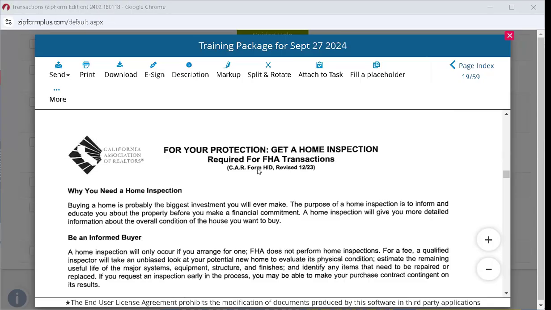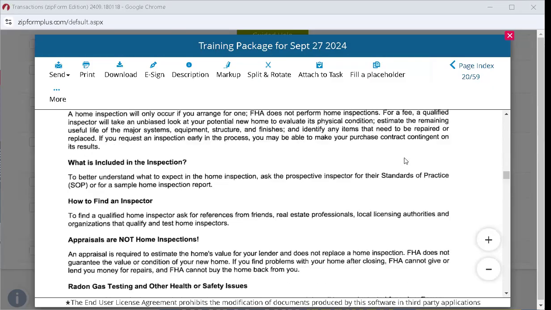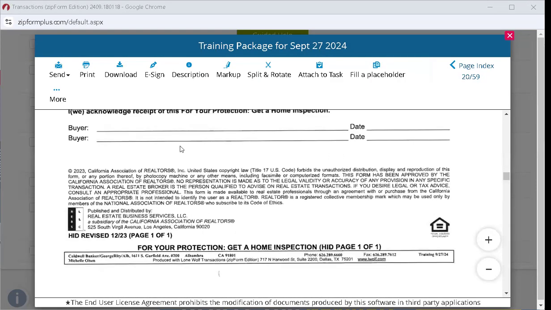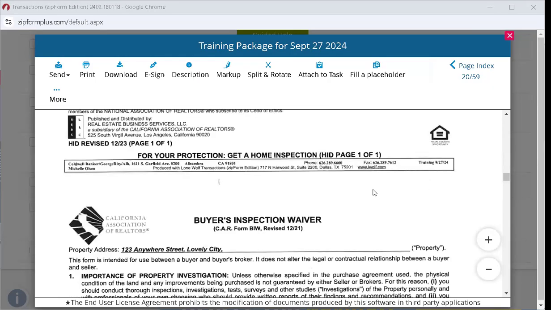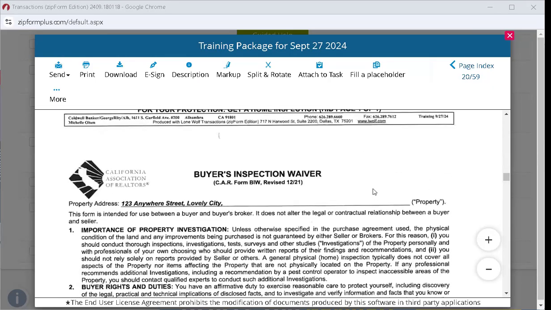This is only for FHA transactions that is required, and we have it on our checklist. If you're doing an FHA deal, it's just to get a home inspection. So this is good information, and it's a simple form. You just have them sign it that they know that they're advised to get a home inspection.